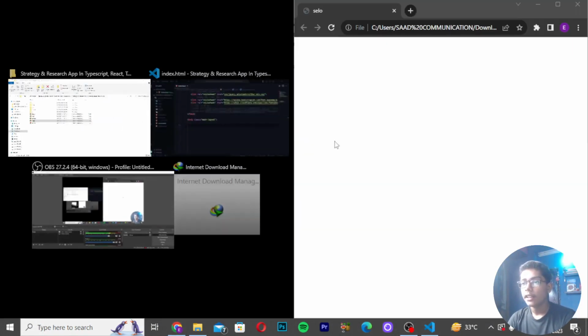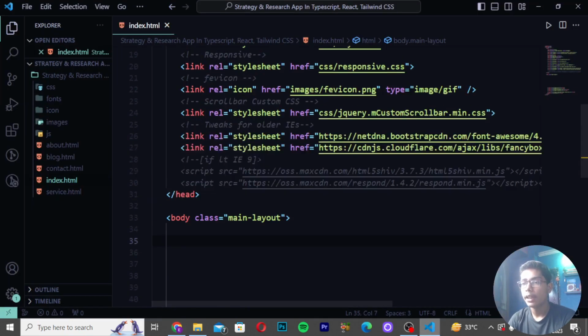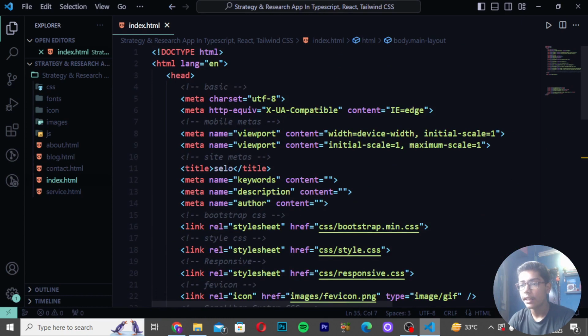I will now double click to open this, and we are getting the name written as Silo. You can also write any other thing. So now I will do one thing. I will not be working side by side here. I will make this project like this, and I will change the title here. I will write it as, you can say, strategy.